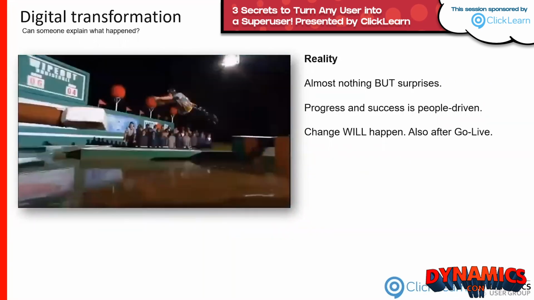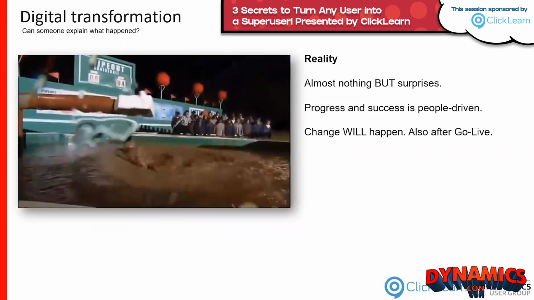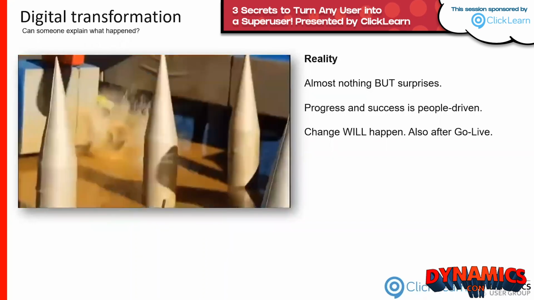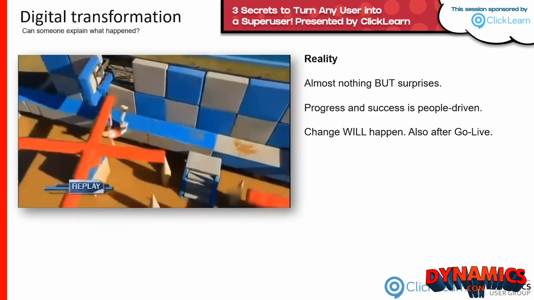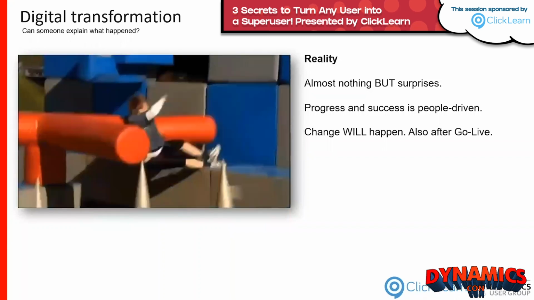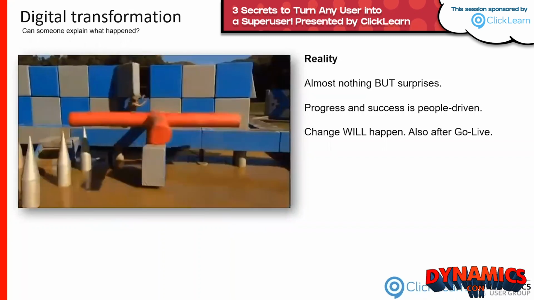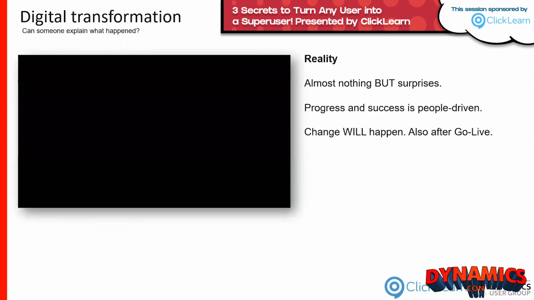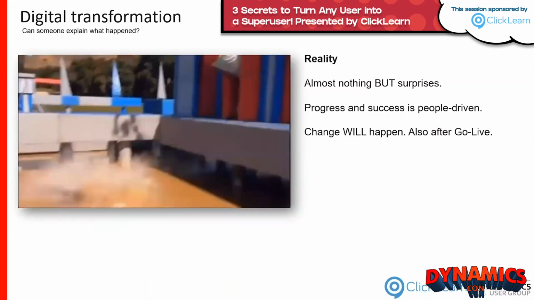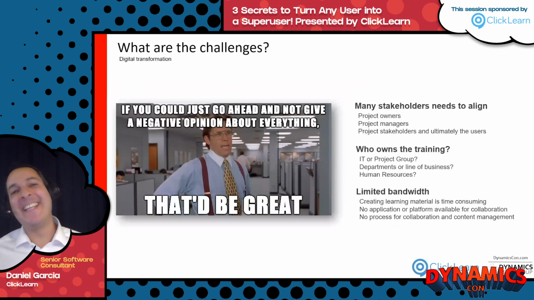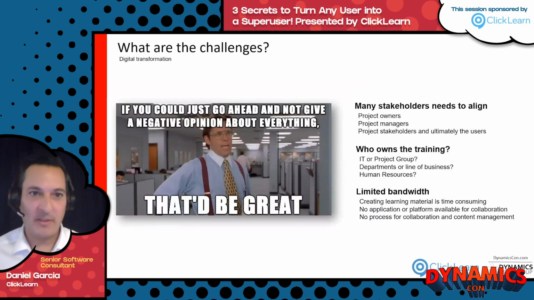It is people, right? People driven. At the end of the day, it's about people. And we have to help the end users navigate this gauntlet, navigate all of these obstacles by providing them very robust e-learning. And the challenges with creating e-learning, I think a lot of you can relate.